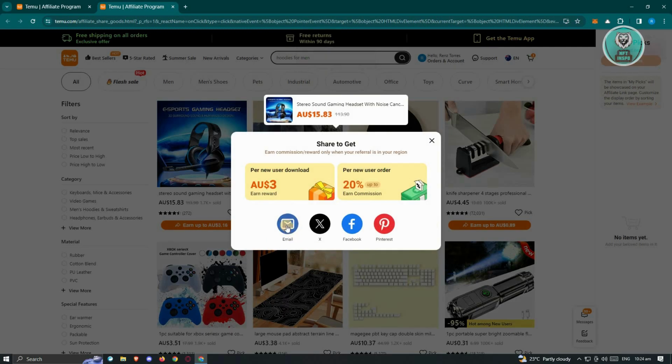And from here, you could go ahead and just choose whatever here. You could share this via email, via X, via Facebook, or via Pinterest. Now in this case, you'll be able to earn commissions or rewards only when the referral is in your region. Since I actually signed up in Australia, I should be able to earn commissions if the referral actually signed up in Australia, which is something really cool.